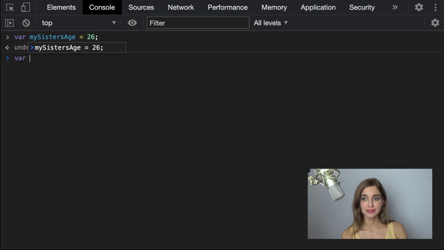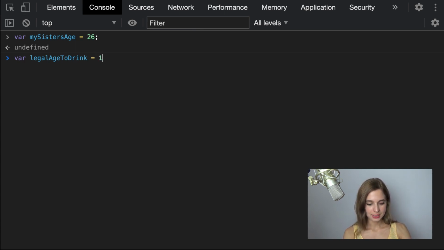And I'll also create another variable, legal age to drink. The legal age to drink alcohol in Poland is 18. And that's the value I'm going to assign to my variable. If you can notice, I'm using camel case and no underscores. But again, it's up to you, whatever you go with. I think this is the more popular choice though.